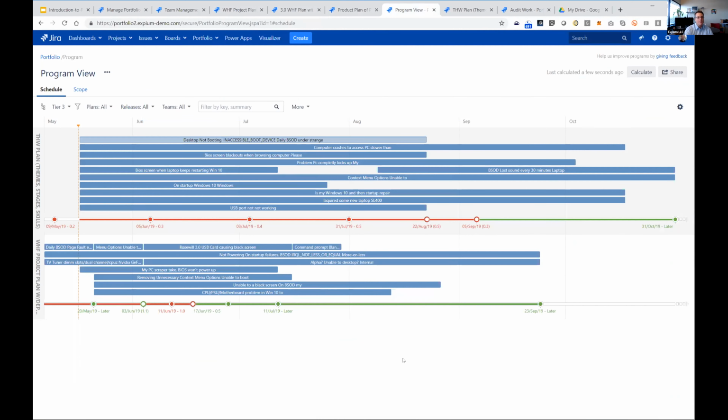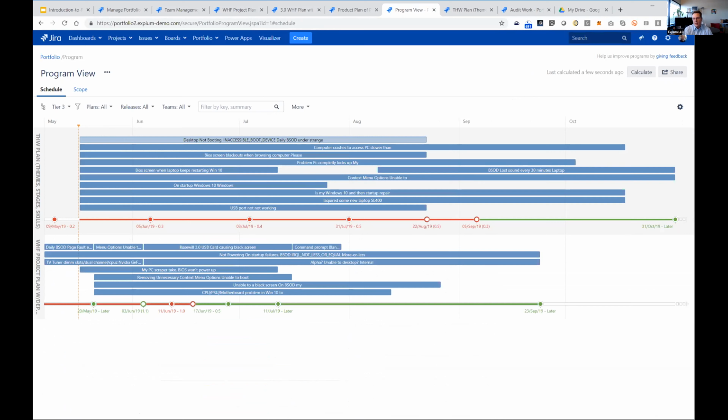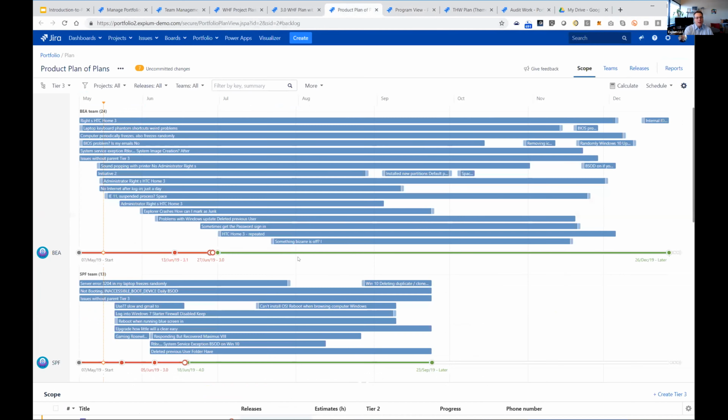The program view is really a read-only view. It doesn't allow you to edit issues, but you can still look at items. You can look at a scope of work and choose which fields are shown, and you can see a schedule. This is great for an executive manager if everything can flow into a program view in Server or Data Center. But if I go to the plan of plans, I actually have the opportunity here.